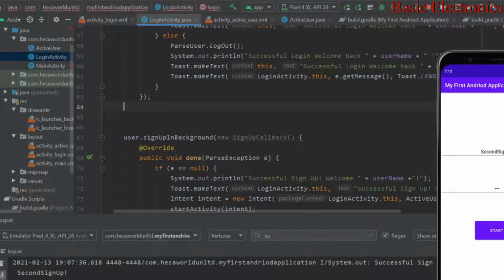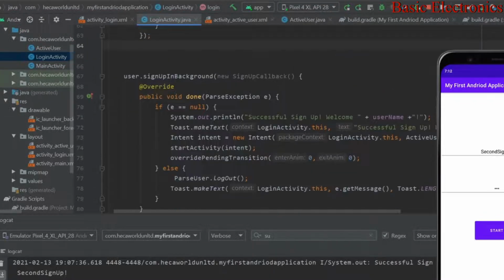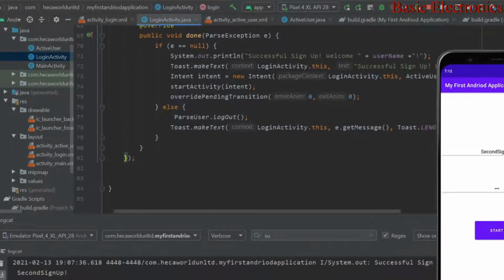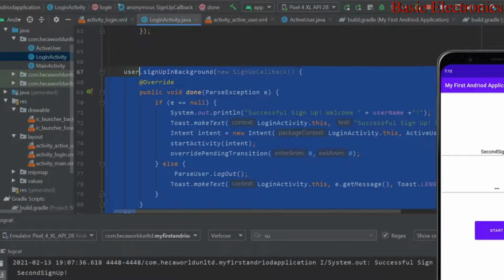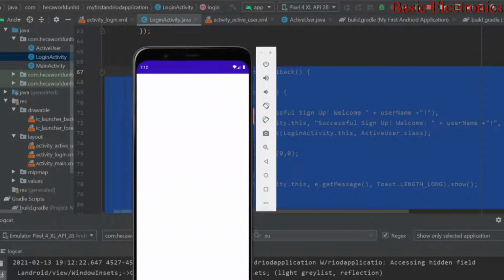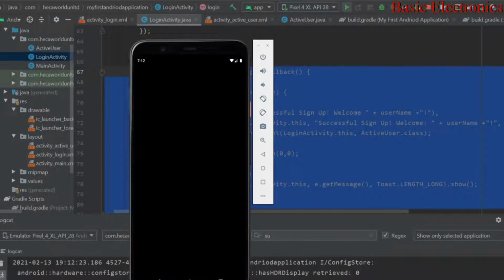We need to delete this. And the sign up at the background, we're gonna comment it out. We don't wanna sign up yet. We're just gonna comment it out. Ctrl+4 to comment those out.